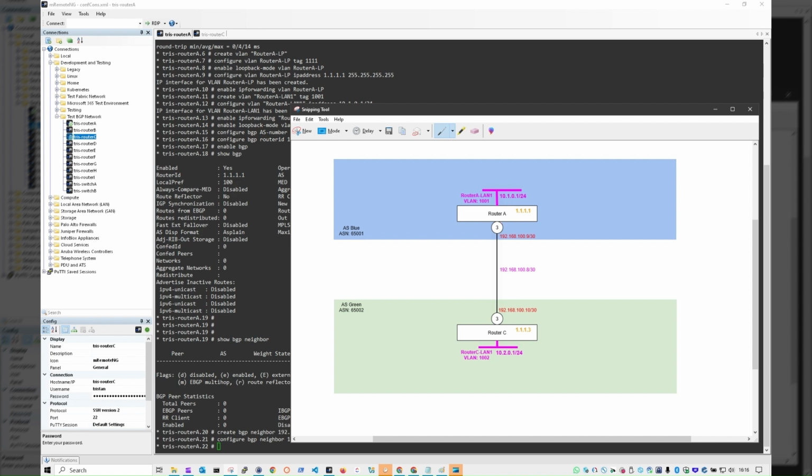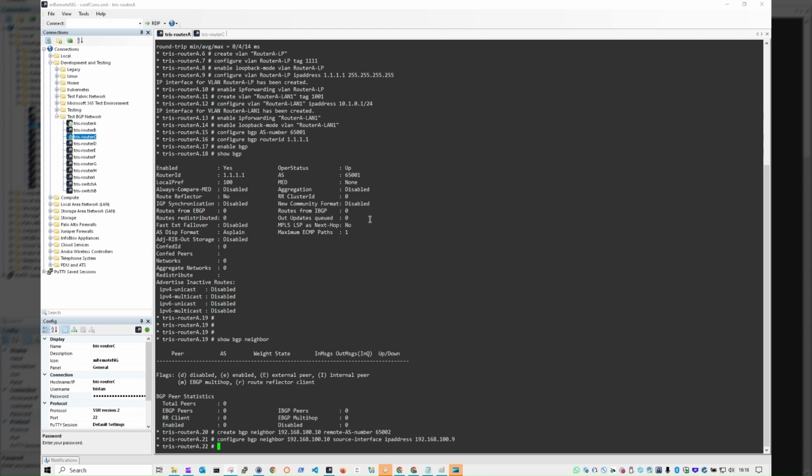Of course, in a real example, you could have more than one interface that's using BGP. Therefore, you need a way of identifying which neighbour is down which link. And finally, we want to enable that neighbour.